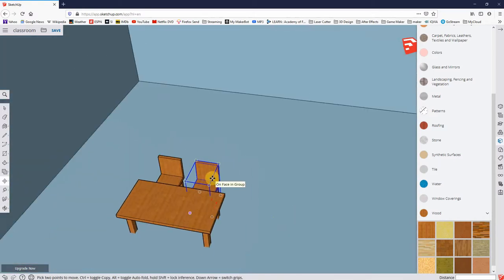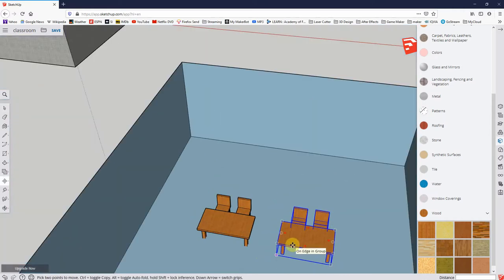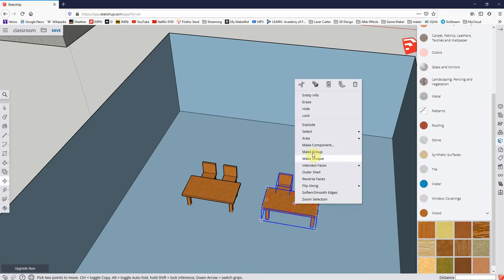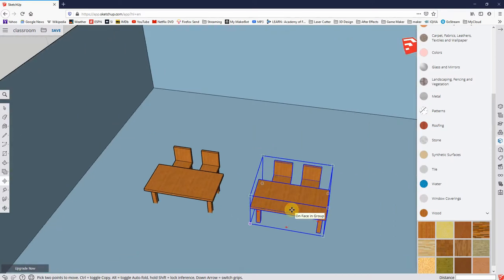And what I probably would do now is take my arrow key, hold down Shift and select all of these guys, Control C to copy, Control V to paste, and now I've got a whole table and chair. And so that might be the easier thing to do. You can even right click on this and make this whole thing a group. And that way your tables and chairs will always be together, okay?